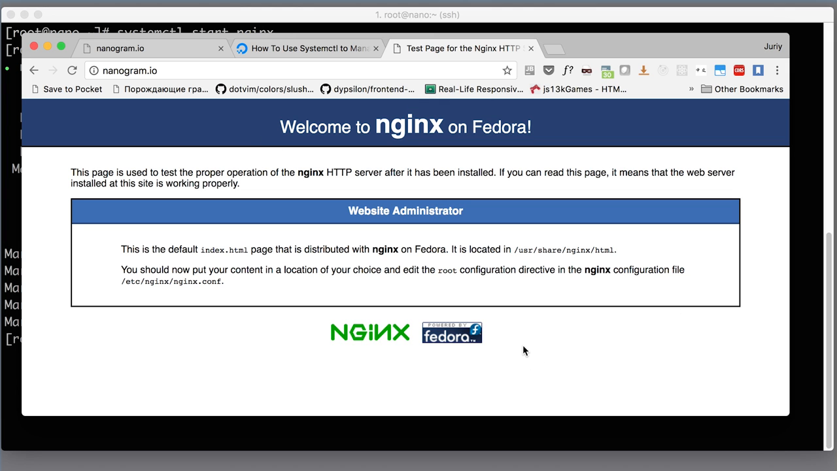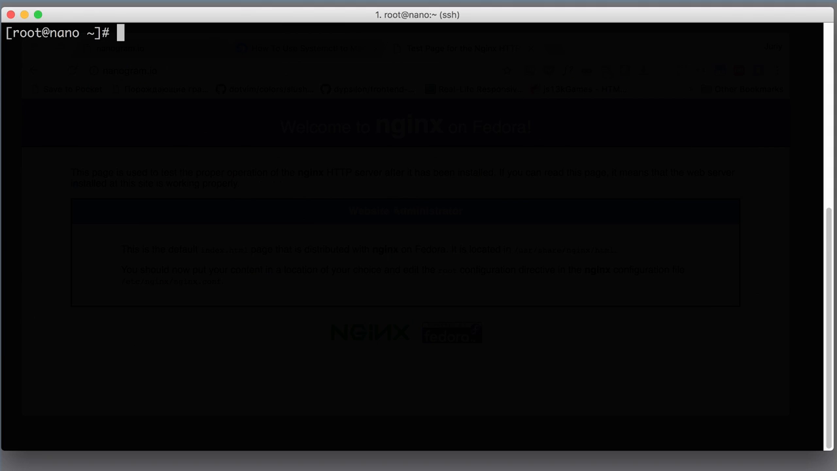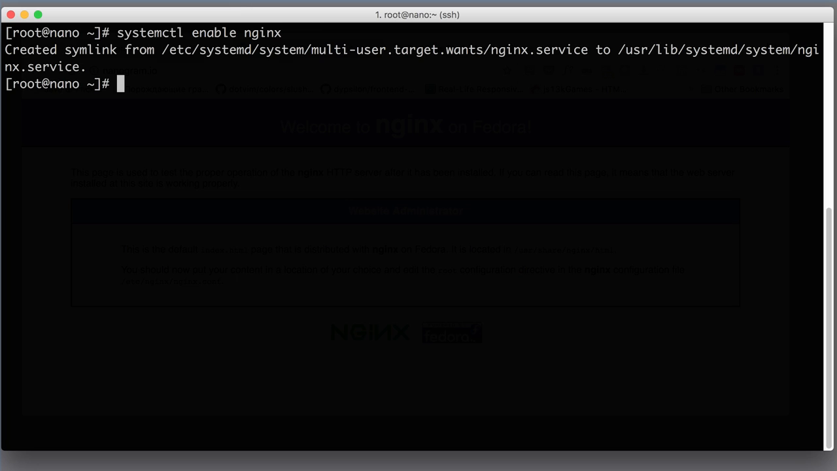So we'll configure it in just 1 second, but before we do that, let's make sure that NGINX will restart if our server restarts. To do that, we'll type systemctl enable. Enable means start whenever the server starts. nginx. Okay, it's created the symlink.